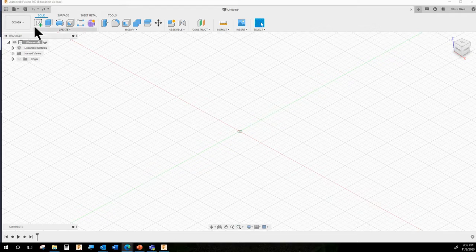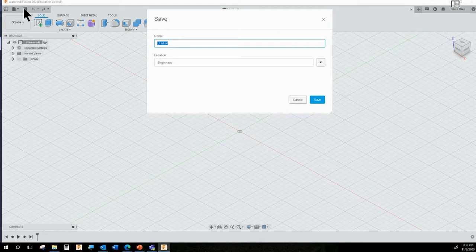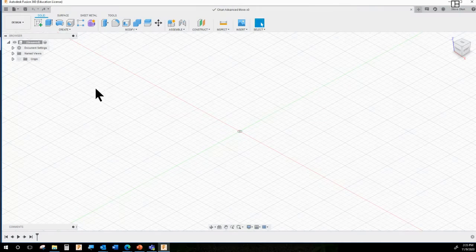So the first thing we're going to do is create a new file and save this first file as advanced move with your own last name. Click save. And then I'm going to create a sketch.